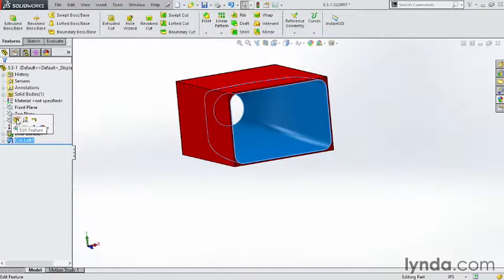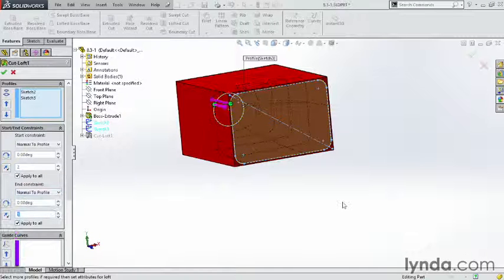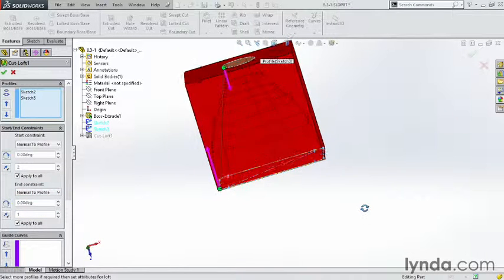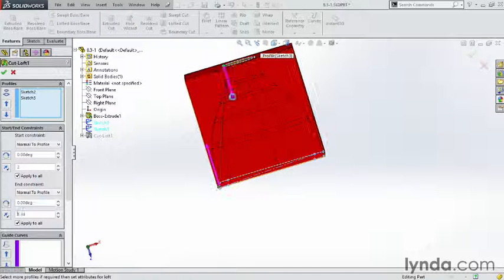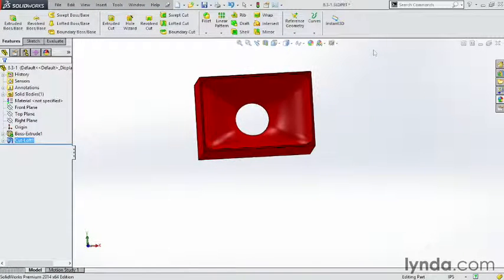Again, go back to Lofted Cut, and I can also come down to End Constraint, click on Normal to Profile again. This time I'm going to make it more of a bottle shape, and I can adjust these again by making it more of like a smooth funnel. Click OK, and there's my final shape. So it looks pretty good.